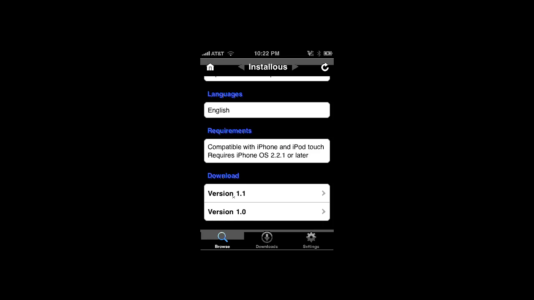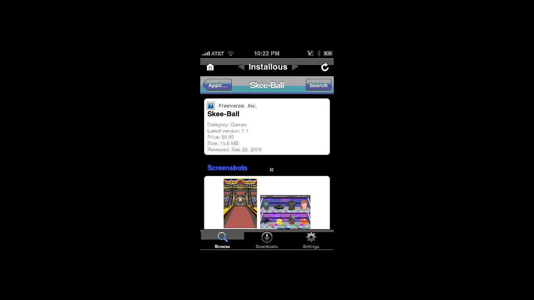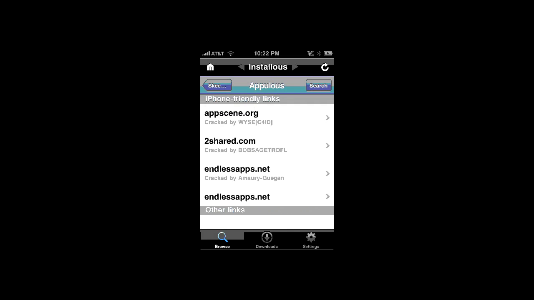Now, I do recommend to download the latest version, but I also recommend that you don't download it from appsing.org. This is the slowest site ever, and you'll never get the app you want. I do recommend endlessapps.net or Mediafire and stuff like that, but not appsing.org because it's really, really slow. But if the latest version only has appsing.org, try to install the other versions and see if they have endlessapps.net or Mediafire, because it's still the same game.